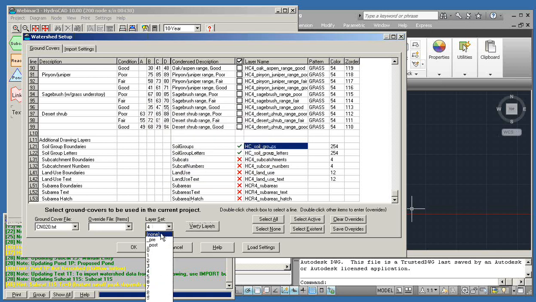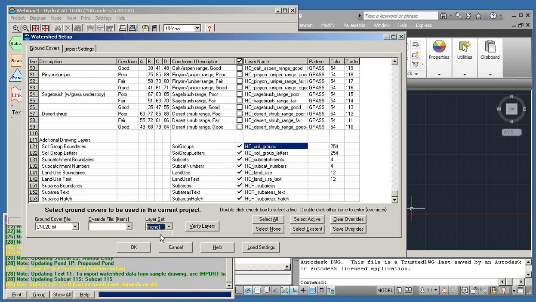I'm not going to actually use the layer set capability in this particular example, so I'm going to leave that at none, but just to let you know that that little box is hidden down there, and it makes this process of modeling pre and post or different scenarios much easier than if you had to manually manage all of those layer names.